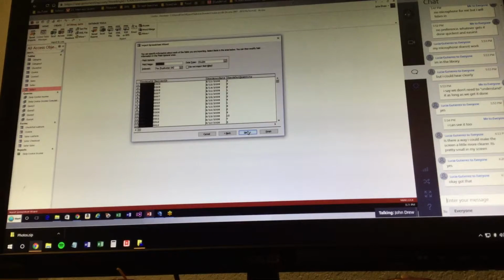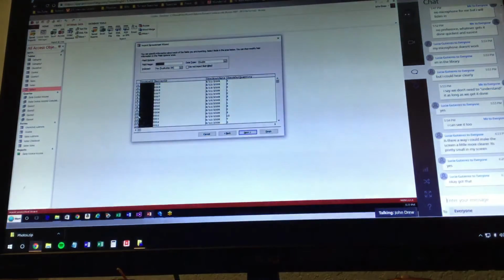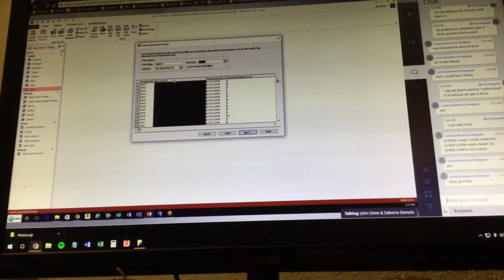Okay, now again, I'm looking at the structure of the table here. So I have the cookie ID is going to be a long integer. So I'm going to change that to long integer. The seller ID is going to be a long integer.